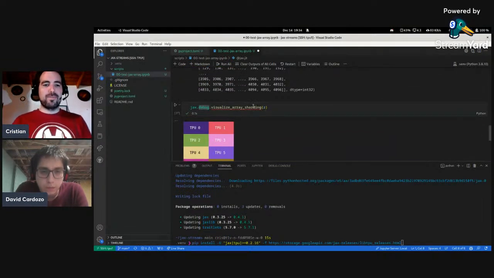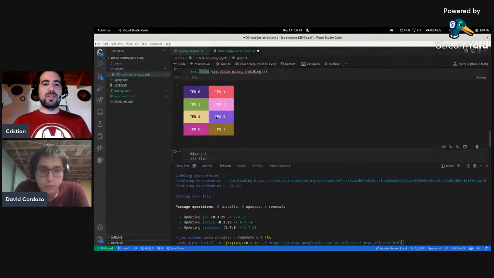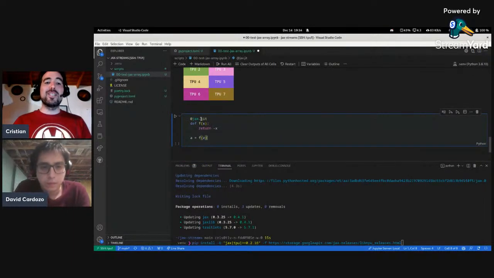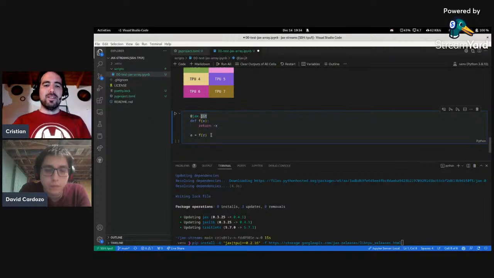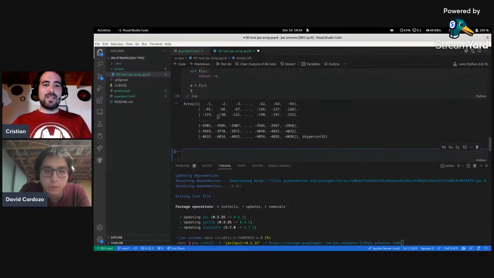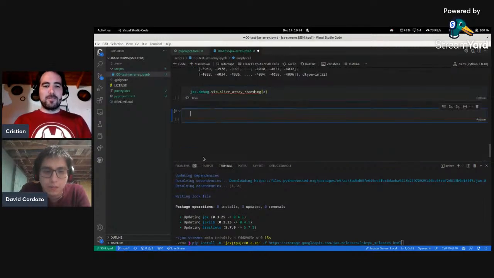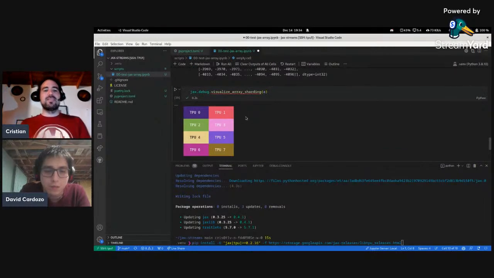So z has this partition, and we have a JIT function, not a pmap or pjit function. The thing we should expect is, okay, we get our values, but can we take a look at JAX, visualize sharding? Cool. Sharding didn't change.